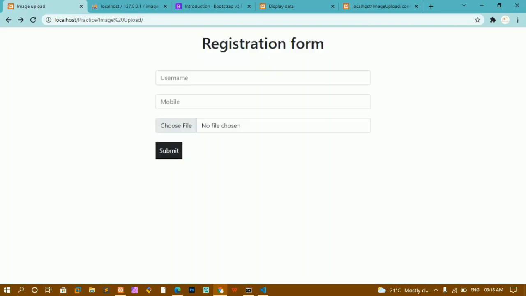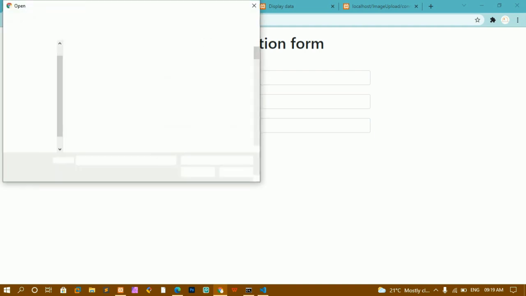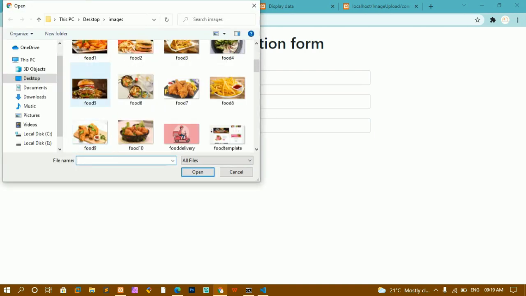I'll just come to the demo project. Now here inside this I'll be writing some values. Here if I just write Khanam, here I am just writing Khanam. Here I'll be writing some mobile number, and here I am just selecting one image. I'll just select this one. Let me just select this food 5.